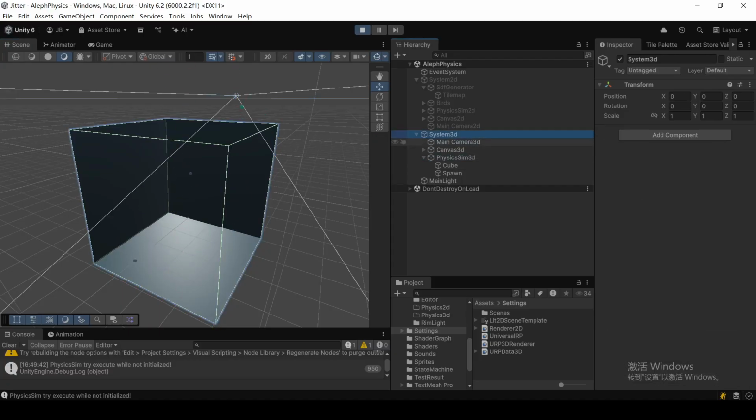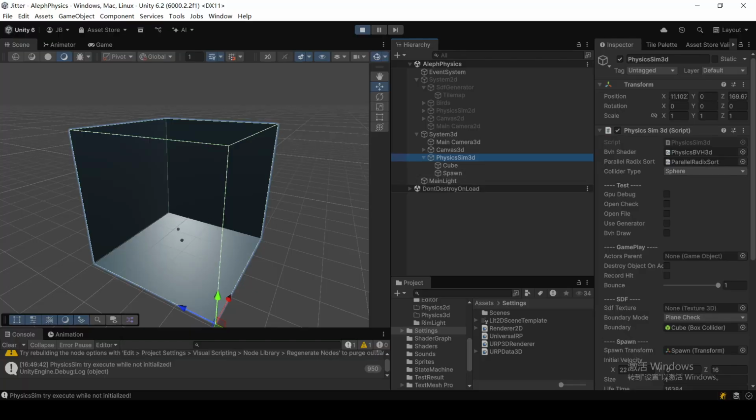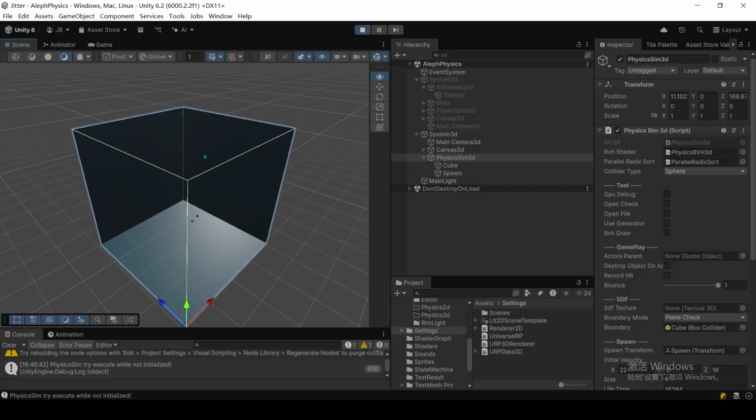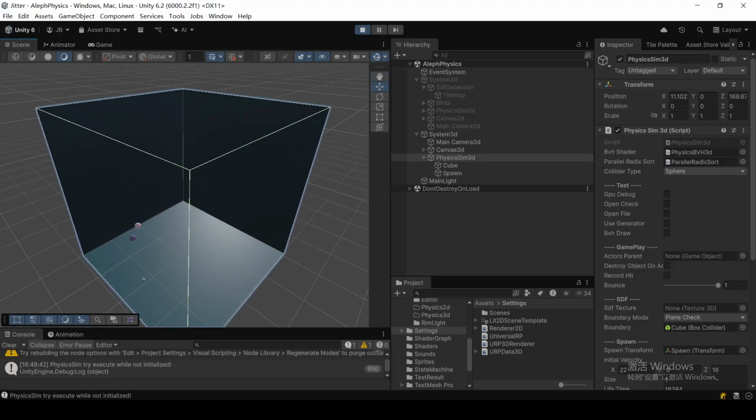And the 3D version is basically the same as the 2D version. They have nearly the same functions, so I won't introduce more. And I hope you can enjoy this plugin.